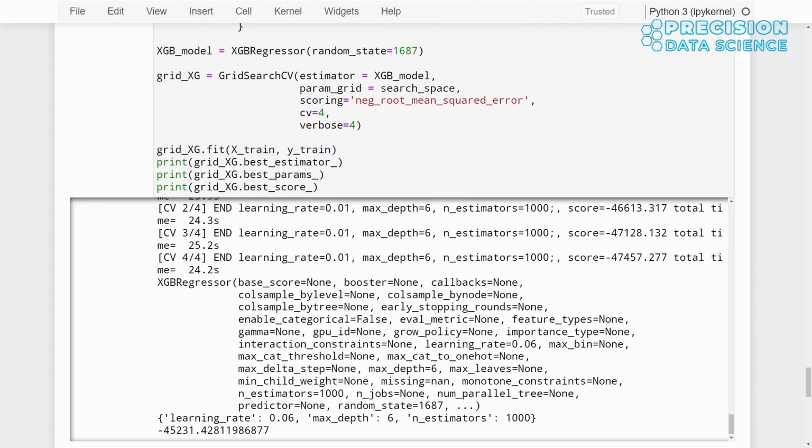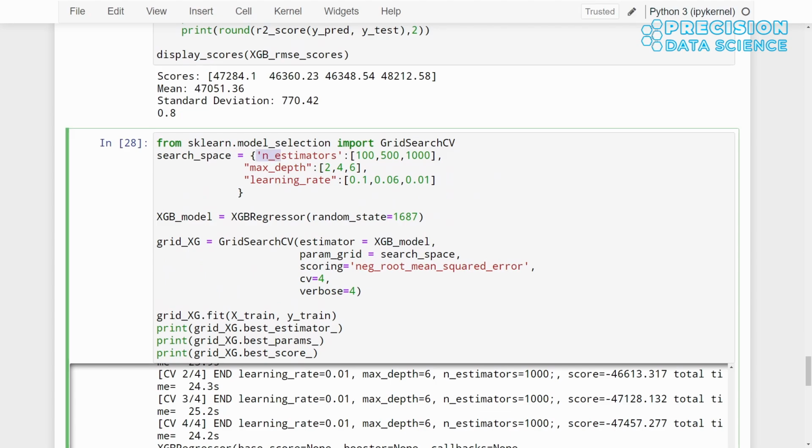If you want further improvement, you guys can try with more parameters in the grid search and let me know your best score in the comments.